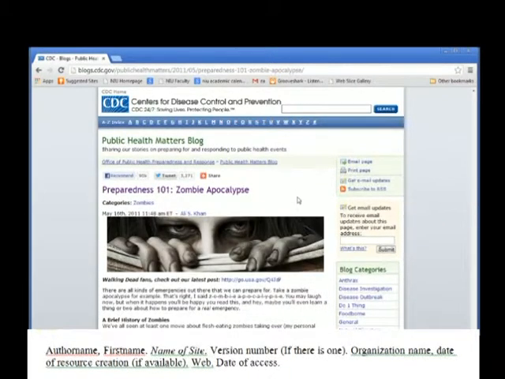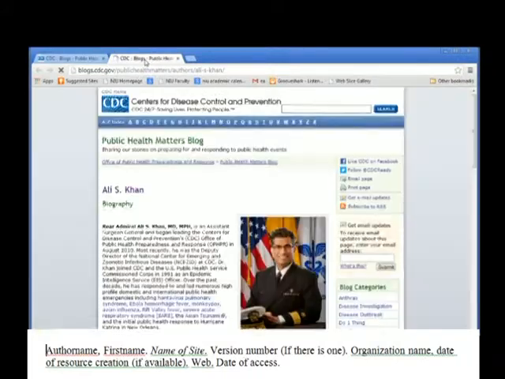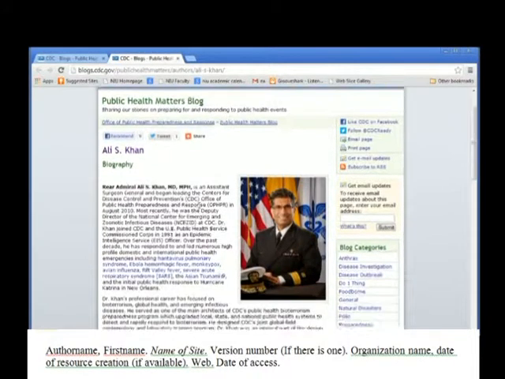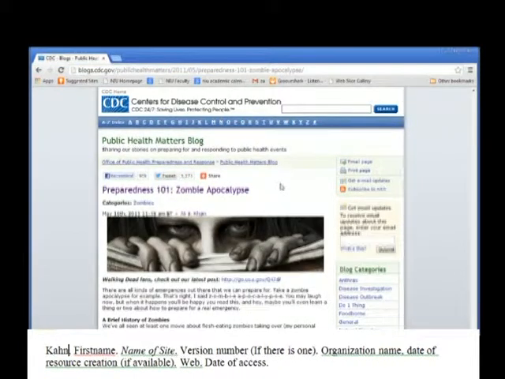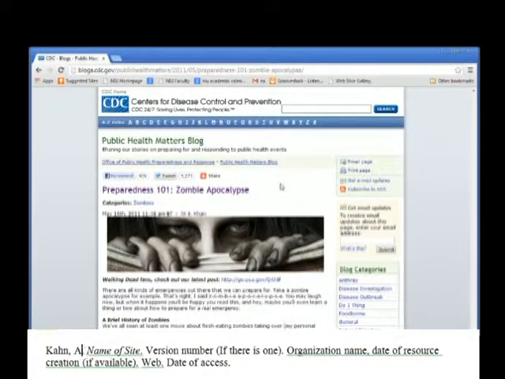In this case, for our zombie apocalypse plan, you can find it right here. The guy's name is Ali S. Khan, and if we pop it open in a new tab, we can find a whole bunch more stuff that he does and who the heck he is and why we should listen to him. Handy stuff for when your teacher starts asking you about source evaluation, but for the time being, all you need to do is type in his name.